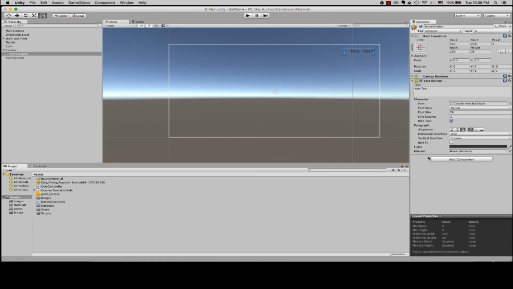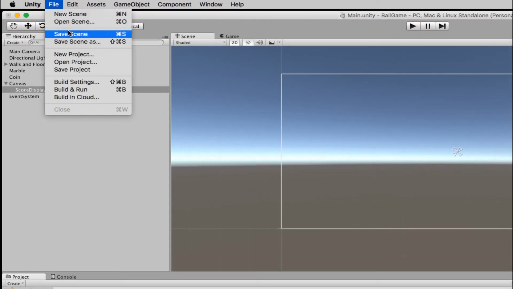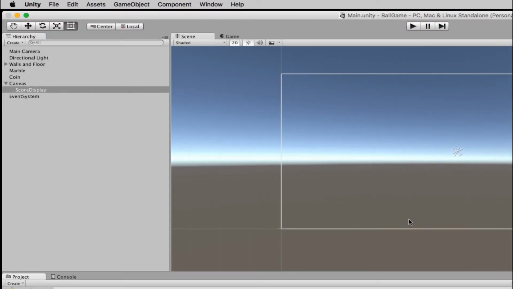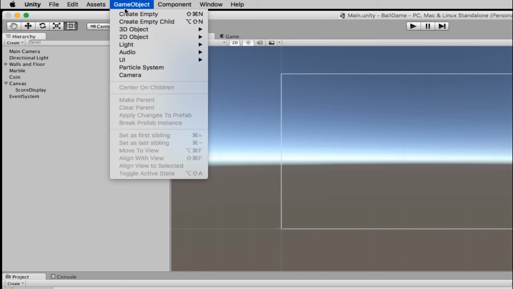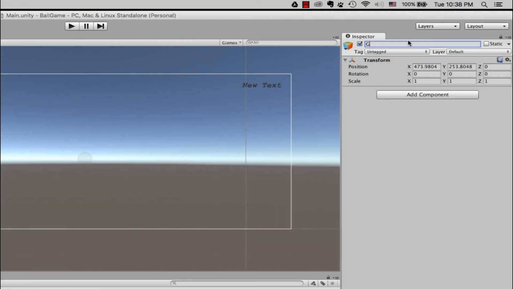All we need to do now is make a few changes to our script. And actually, we do have to do a little bit more work than this. In order to make this work, what we're going to need is a game controller. A game controller is usually implemented as an empty game object that sits above it all and acts as an integration point. So I'm going to create an empty game object, and this is going to be my game controller. Let me name it GameController.